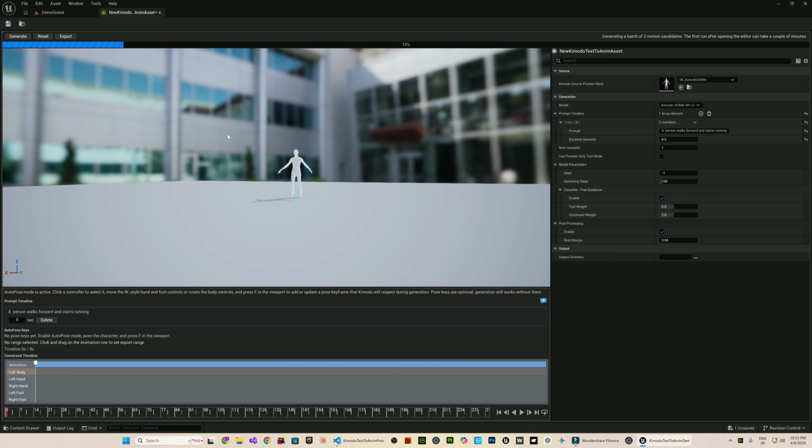Okay, so here I am generating the animation based on the prompt: a person walks forward and starts running. Okay, so the animation is generated and it looks perfect so far. It first walks and then it starts to run.